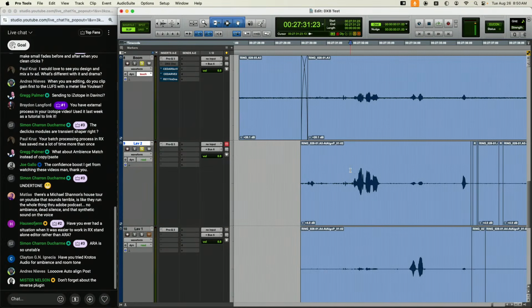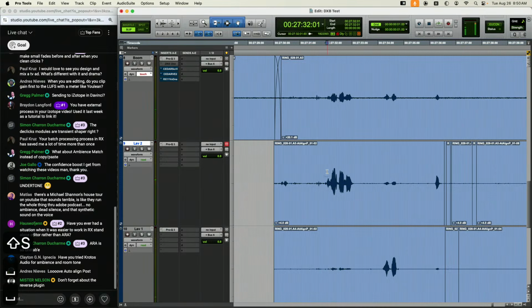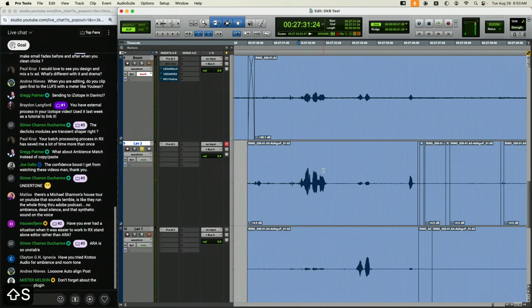So let's just find something in here that we're going to replace.